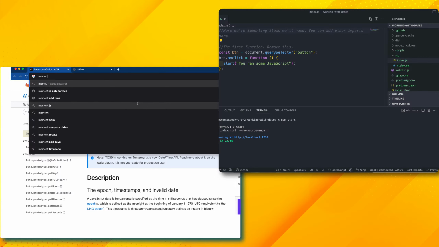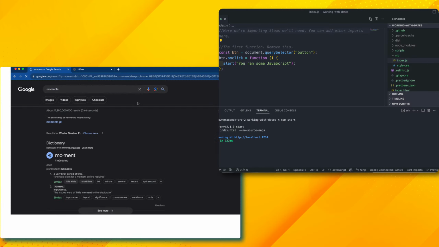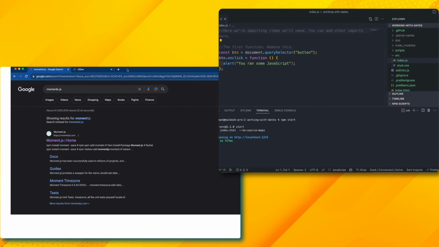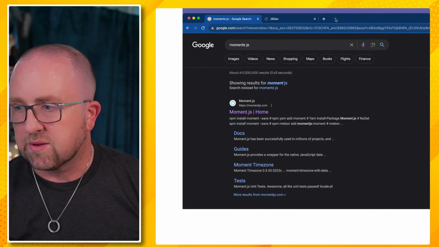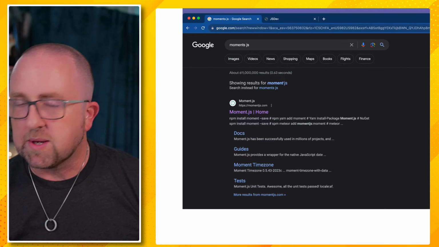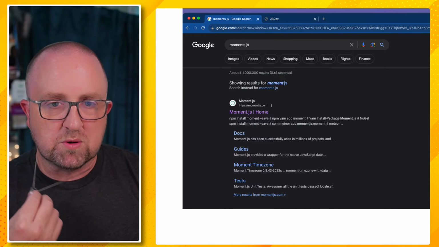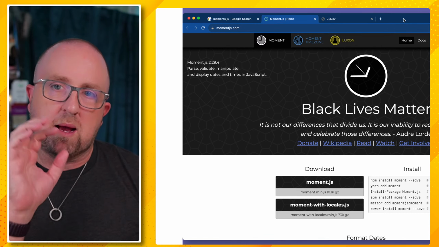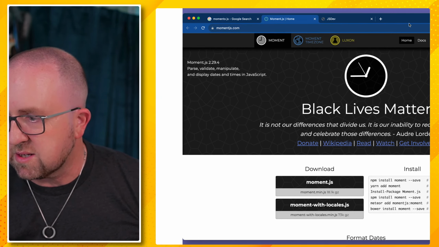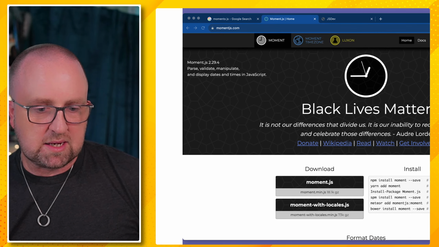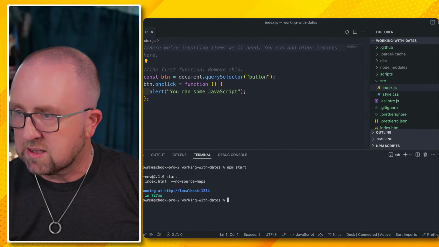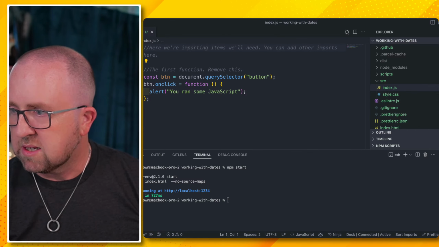So I used to use Moment.js, or I still use Moment.js, to do the work that I've been doing with JavaScript and dates, simply because it's the one that I've used the most. I know it pretty well. It's actually a really good library, and I'm finally used to the syntax for it. So I'll just quickly install it in here into my code environment, and I'll just show you how it works.